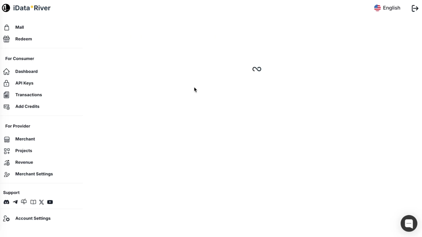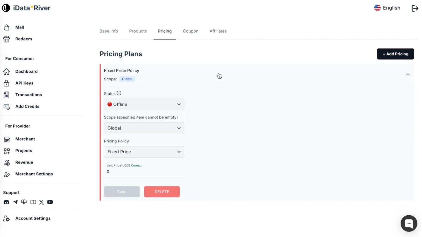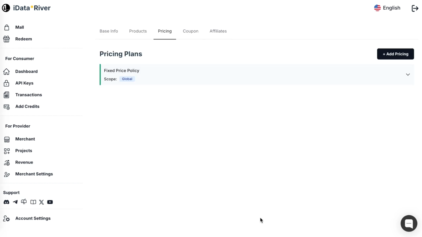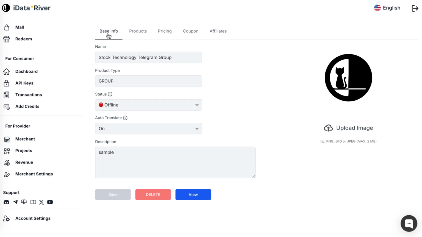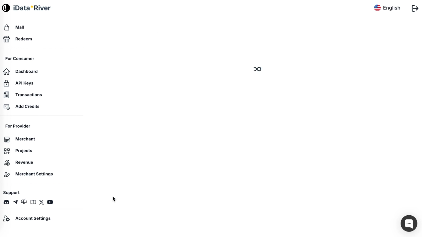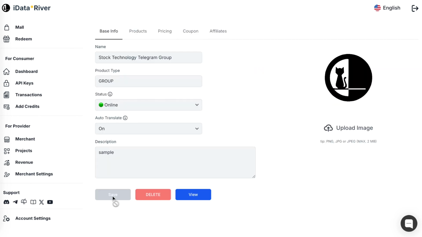We should configure a pricing plan. Each paid group for online sale must be bound to a pricing plan. Therefore, you need to create a pricing plan on the project management page and bind it to the corresponding paid group product. Finally, let's publish the project. Go to the project homepage and set the status to online to complete the listing. The platform will automatically generate the project homepage based on the product configuration information.